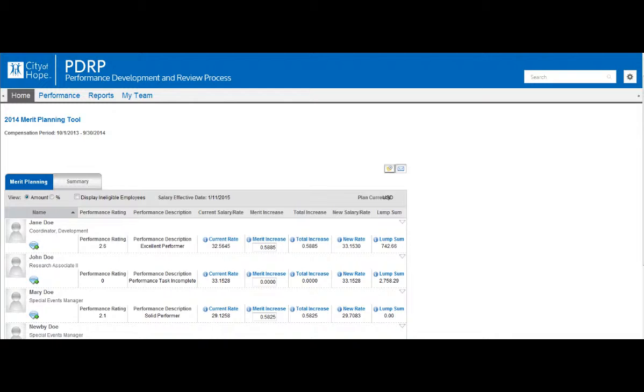Once in the Merit Planning tool, you will see the employees you will be inputting merit increases for. You see their name and title, performance rating and description, current hourly rate, merit increase, the total increase to the base rate, new hourly rate, and lump sum if the merit increase takes the employee over the maximum of the range. One enhancement this year is you may sort by any of the headings.